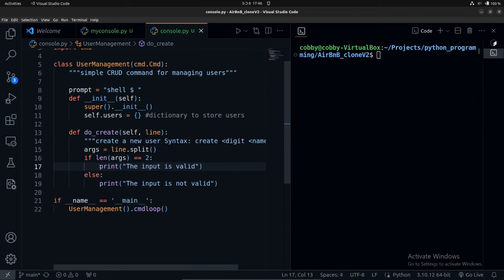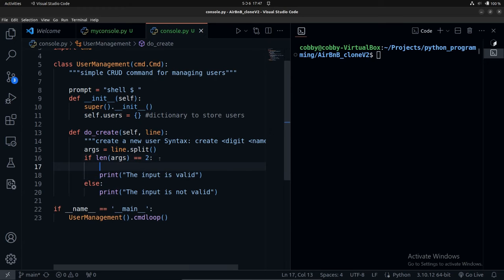Basically, that is not what we want. If the user gives us the input, we want to store it in the dictionary. Yes, we want to basically store it in a dictionary, right? So this is what we are going to do. The args we have, we are going to divide it into two. We are going to divide it into digits and then let's say name, right? So we will do something like this, and then we say what?